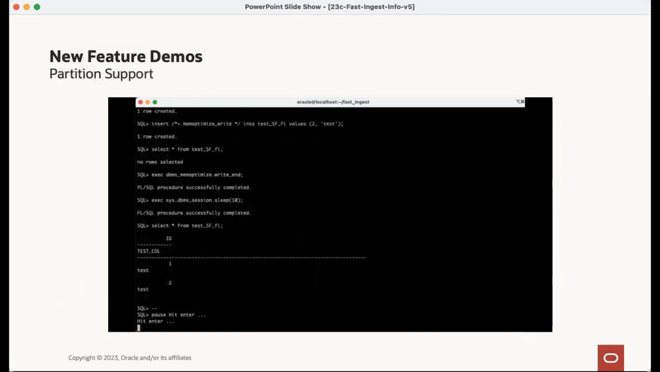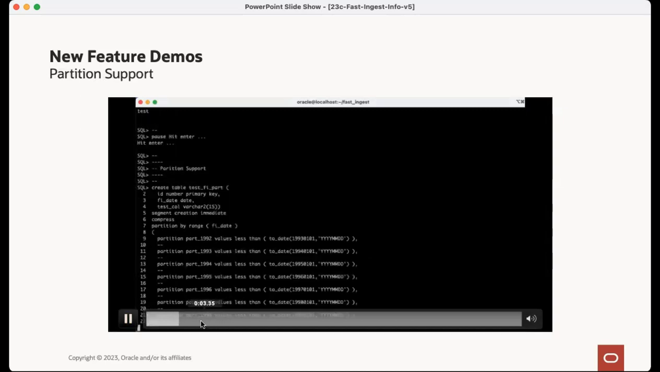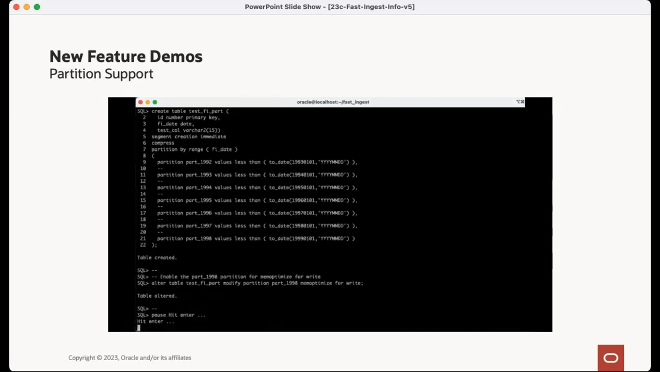And then let's take a look at partition support. So what we'll do is we'll create a partitioned table. Notice I've created a partition table by year, and then I've enabled one of the partitions, the 1998 partition, with mem_optimize for write. So not all of the partitions have to be enabled for mem_optimize for write. You could do it at the table level, or you can do it at the individual partition or subpartition level.